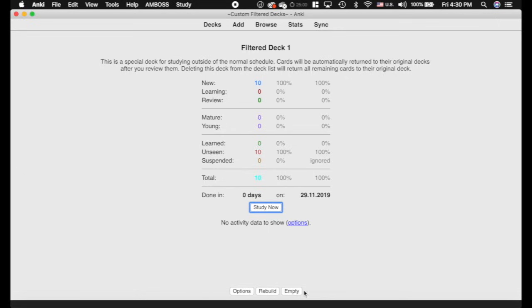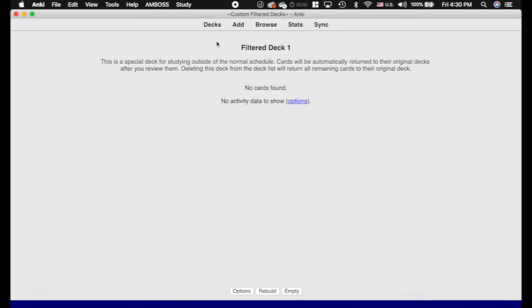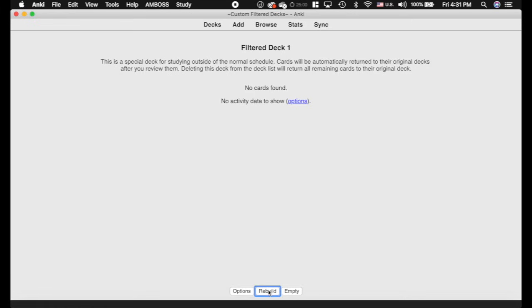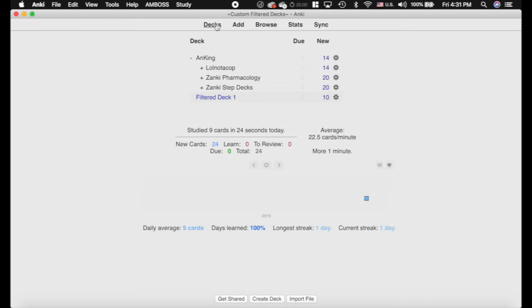Now, if we empty it, it's going to put those cards back where they belong. And that's kind of how this works. Now, let's say we want to pull it back out. We rebuild it. So that's the basics of it here. Now I want to show you how you can search for different things as you're trying to find them.